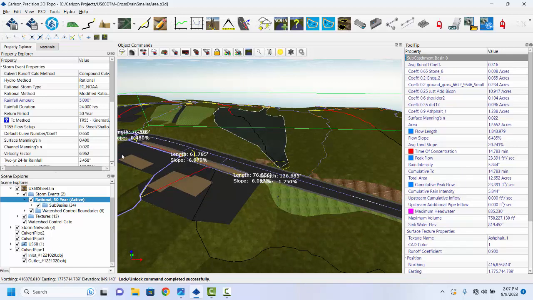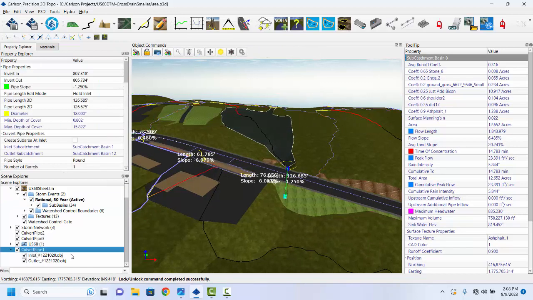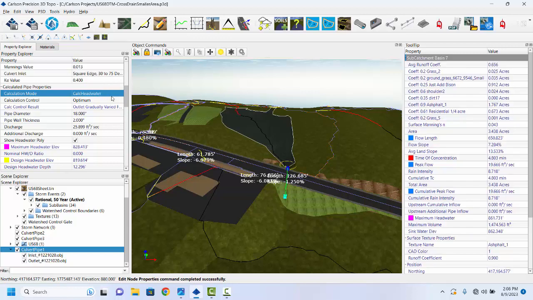And the way you can change that is click on the pipe in question and then select not the auto calculation mode, which is the calc pipe size option, but go up to calc headwater. And with calc headwater selected, you can change just underneath there the pipe diameter to maybe the next one up to see if it works.